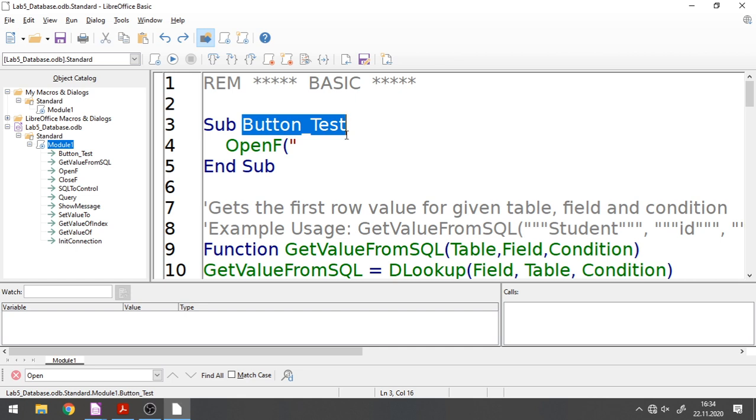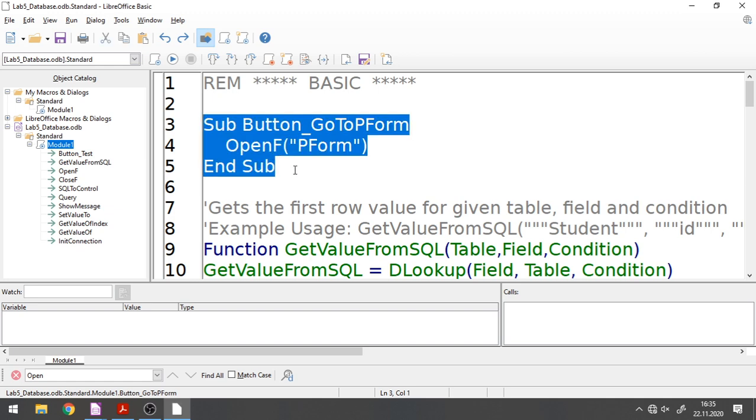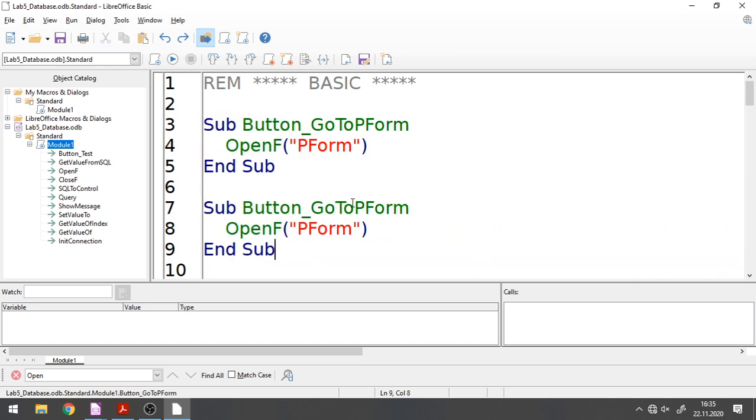For now, actually, let's change the name. Let's call it button go to P form. What this subroutine does is open F P form. The input or the parameter is going to be a string in double quotations, and it is shown as red on this page. I'm going to copy this code, and I will also include a go to menu subroutine, and this is going to open main form.